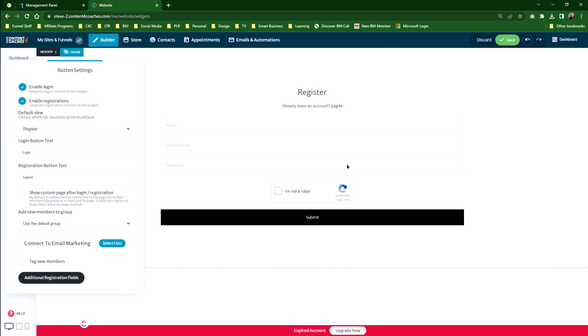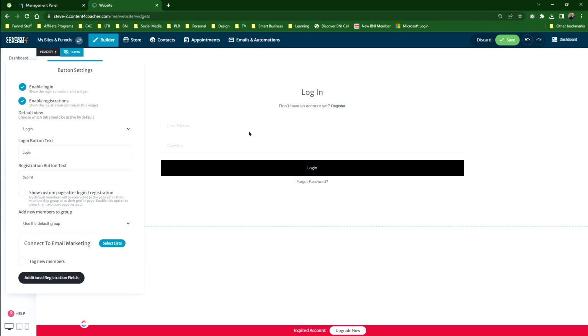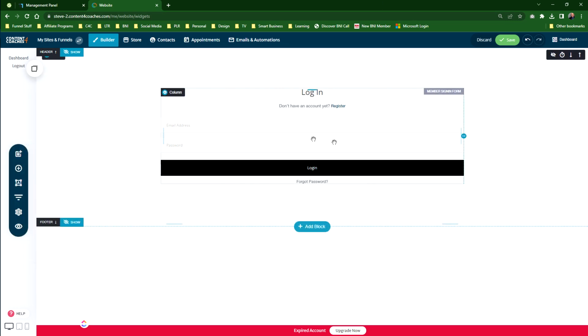You want them to be able to do that, so you can create a registration page with this form ready to go. The login button text, obviously, is set as login. The registration button text is submit. So you get that option. And again, option number one, login, don't have an account yet, register, etc. Let me show you that real quick. Click on save. We've created this form.